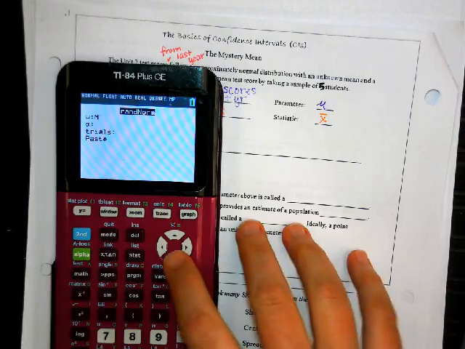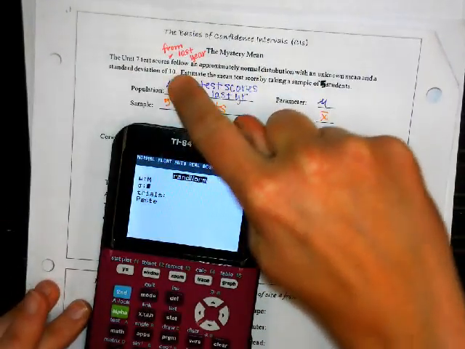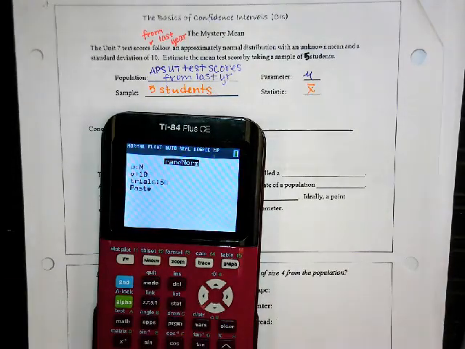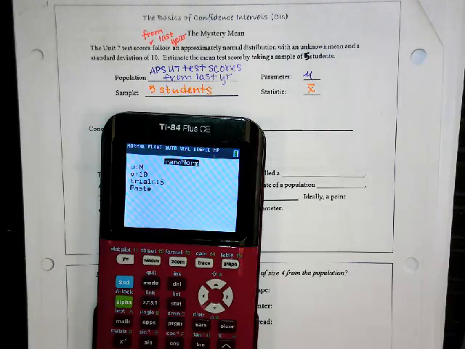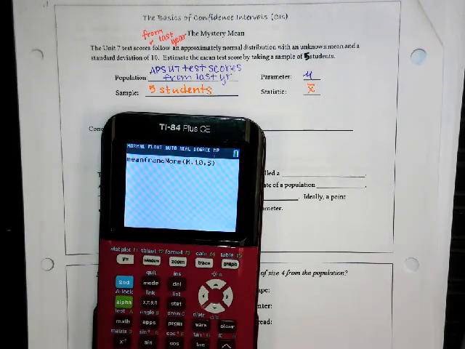And then our standard deviation is 10. And we're doing 5 students. So you guys need that, if you have an older calculator: M, comma, 10, comma, 5. And it should look like this at the end. And then, once you have that in there, hit enter.